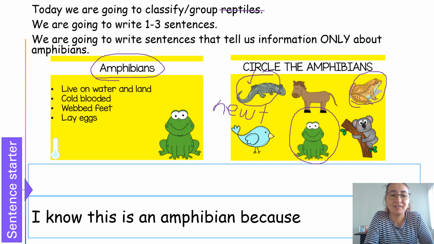Now, amphibians, this information is a little bit tricky, so really have to think. I'm going to give information to the reader about what an amphibian is, just based on the information I learnt. So I learnt that they live on water and land. I learnt that they're cold-blooded. I've learnt that they have webbed feet, and I've learnt that they lay eggs. So I can use any of these to create a sentence. But I can't just say lay eggs or webbed feet. So I have to put it into a message.